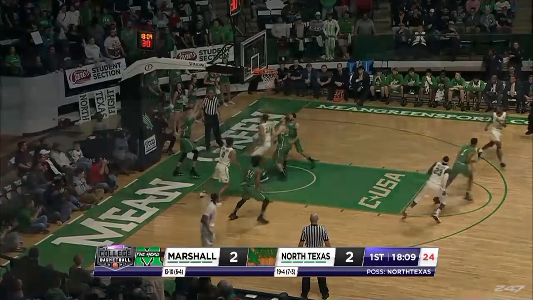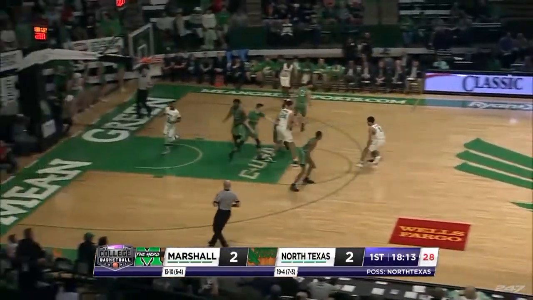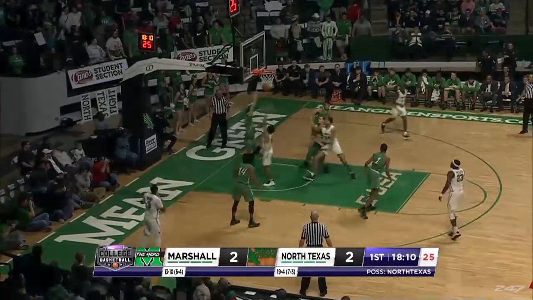So at this point, Ryan just has too much of a head of steam, and he just attacks the big, and it's a layup. So when you watch this back, you see Zach set the screen, but then roll and not let Elmore get there.